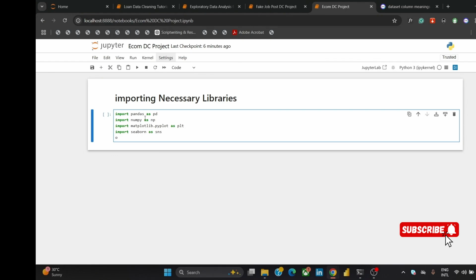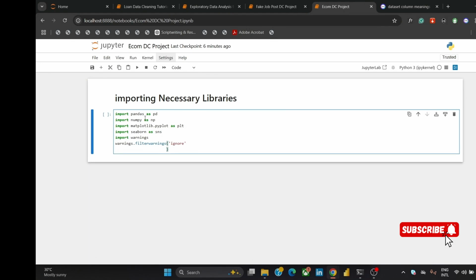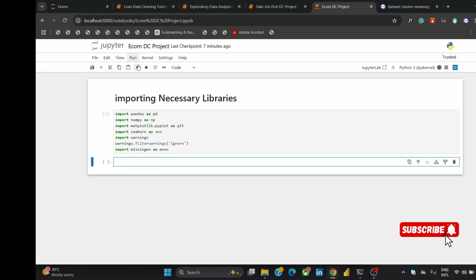Then let's import warnings. Import warnings, then warnings.filterwarnings, ignore. Then let's import Missingno as msno. Now let's run this. So let's wait for it to run.